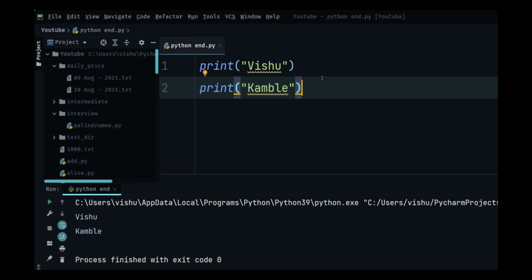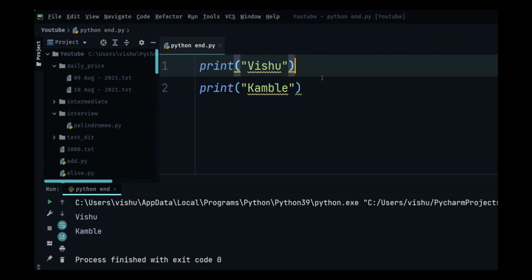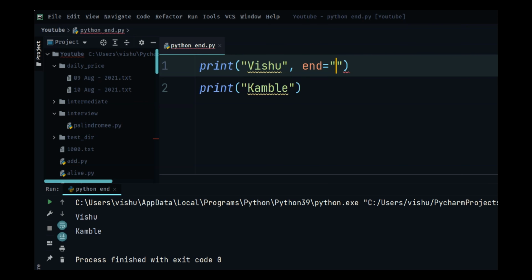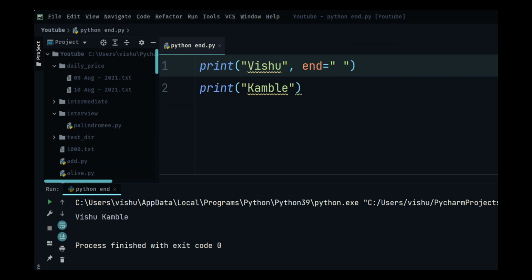But if I want these two print statements, but I want to print it in the same line, that is when I will use the end method, which will help me concatenate these two print statements. What I mean is if I run this now, you will see Vishu Kamble in one line. It's next to each other, not one below the other, the way the print statement prints it out.